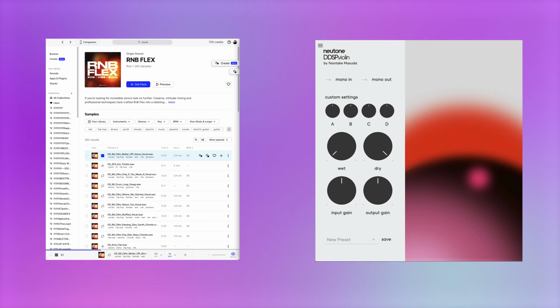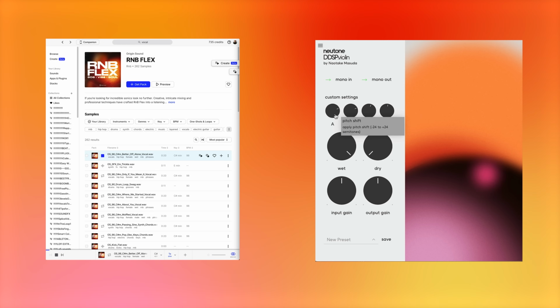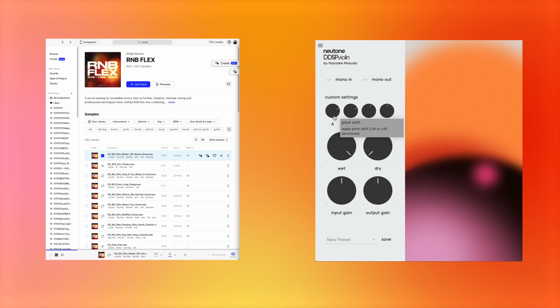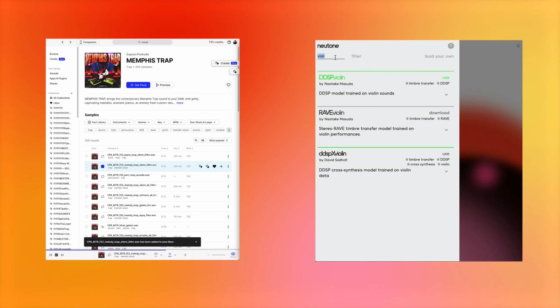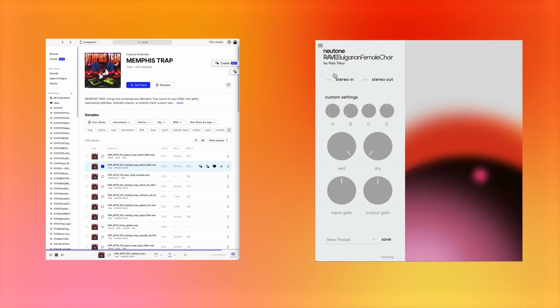One of the ones that feels like magic on this list is definitely Neutone. It uses AI to carry out a process called timbre transfer, which basically imprints the sound quality from one sound to another. Check out how it can imprint a choir onto this epic piano sample.